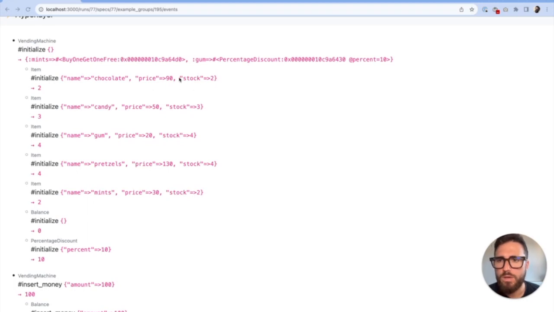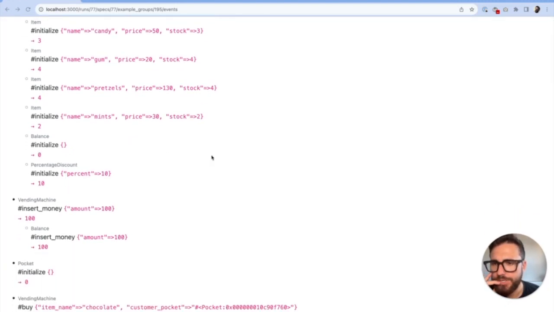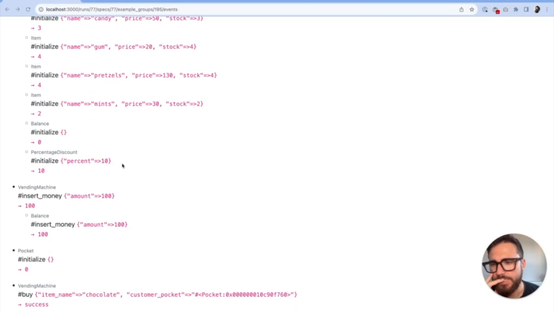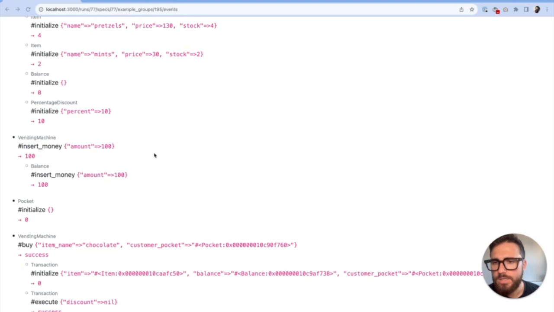Already, off the bat, I can see that the 10% is the discount amount here, and that we've initialized the correct number of items: 2, 3, 4, 4 and 2. We're only trying to buy one of each thing, so I don't think it's that. We're initializing the balance here as 0. That's good. We can see the percentage discount is initialized here as 10. Now, let's follow this through.